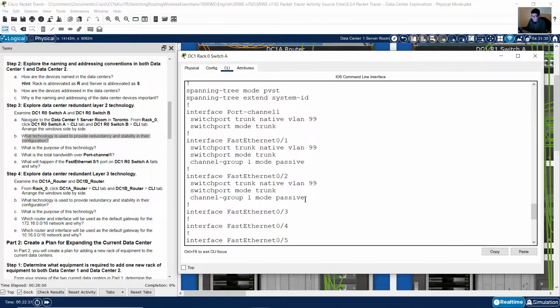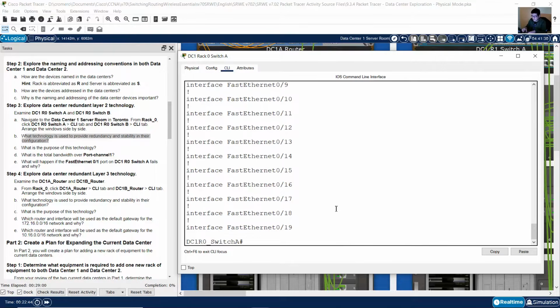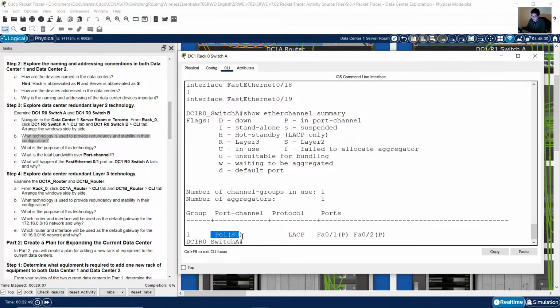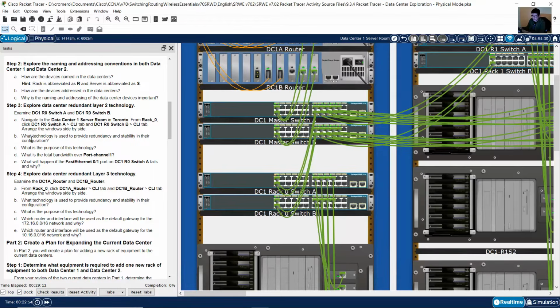And the passive keyword is the LACP configuration. This is an Ether channel using LACP. Also, you can verify this with show Ether channel summary. Now you can see port channel 1, protocol LACP, ports Fast Ethernet 1 and 2. So the answer is the switches use Ether channel configured with LACP.